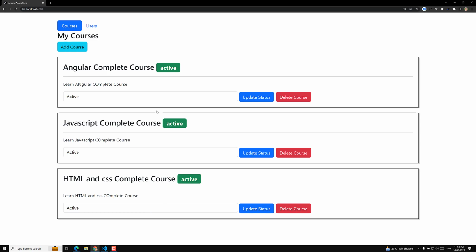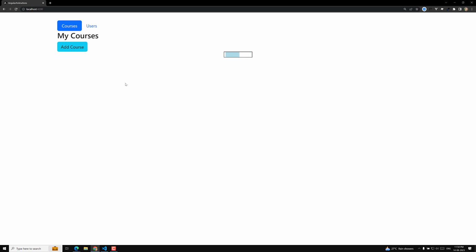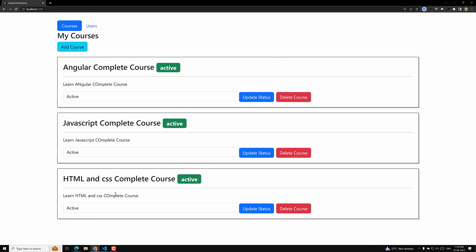So we have learned about the query method in Angular animations, and we have also implemented the query method in our course project. Now if you refresh this page, we can see the courses being added one by one, and this is a staggered animation.